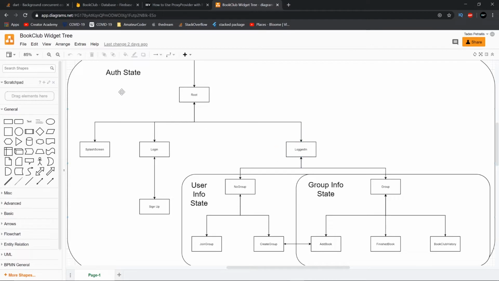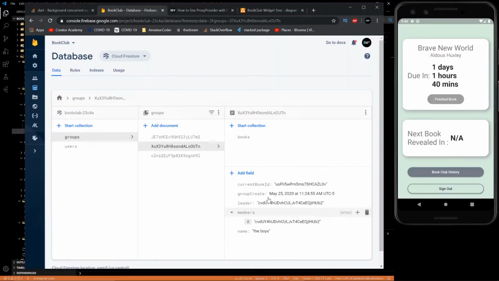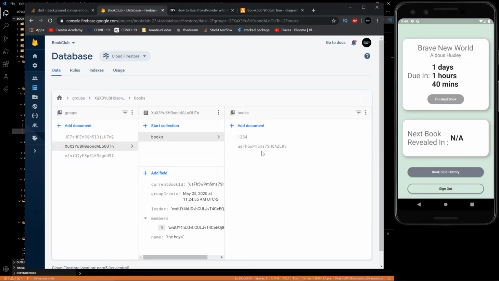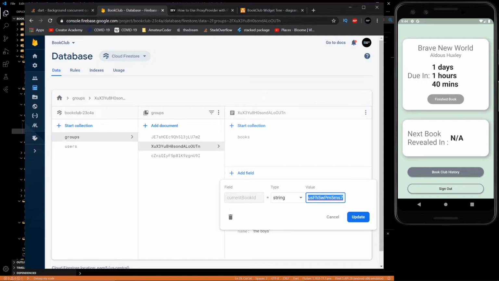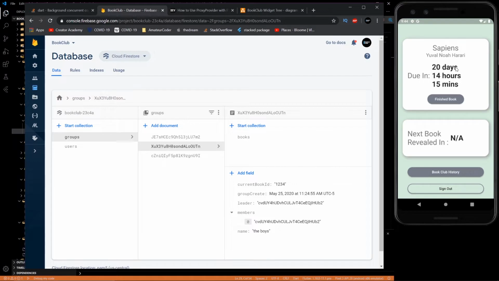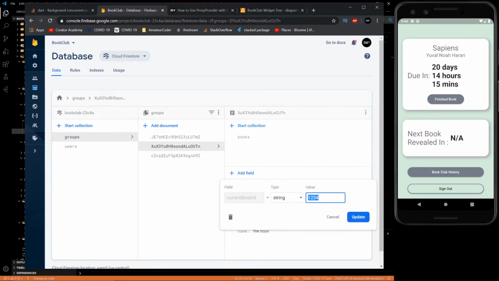So the main difference between the previous code and this one is all three of these states are now streams instead of just change notifier providers. Now, since everything is a stream, we're able to do things like this. So we have two books, the current UID, which is Brave New World, and then we have another one that I made. So let's say we want to edit this field. We change it to 1, 2, 3, 4. Now you'll see it updates by itself. We're able to see the new book. So in our cloud functions, we'll be able to update this current book ID, and it'll change to the book that we want.